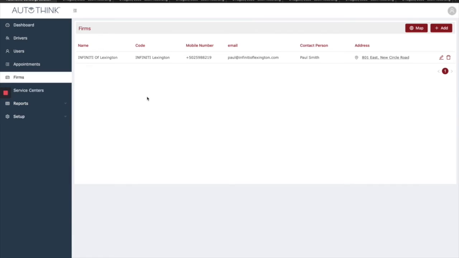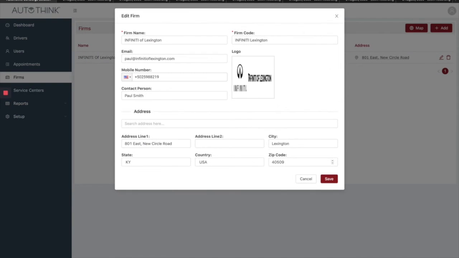Your firm is if you were to have an auto group that had multiple dealerships. In most cases, you're going to just have your firm and your service center as the same information. So firm is all of the pertinent information about your dealership. Here is where you add your logo, your contact information for the person in contact of the account, and the address.